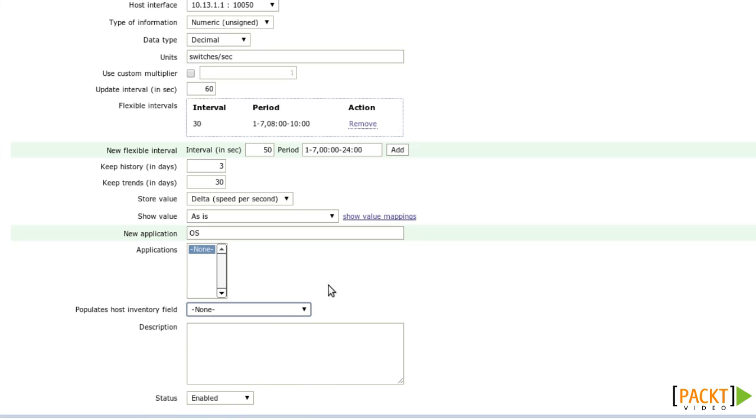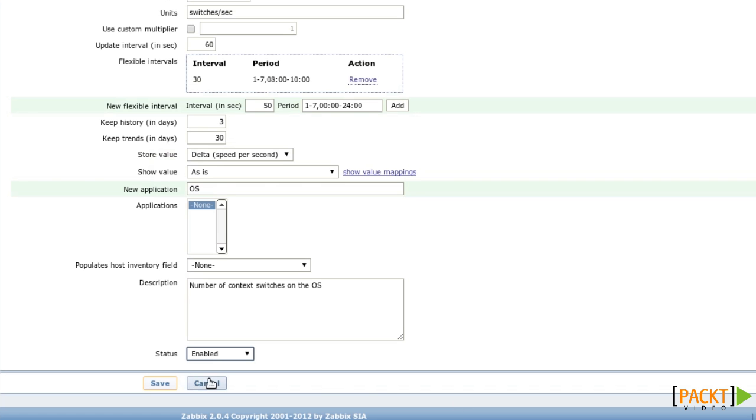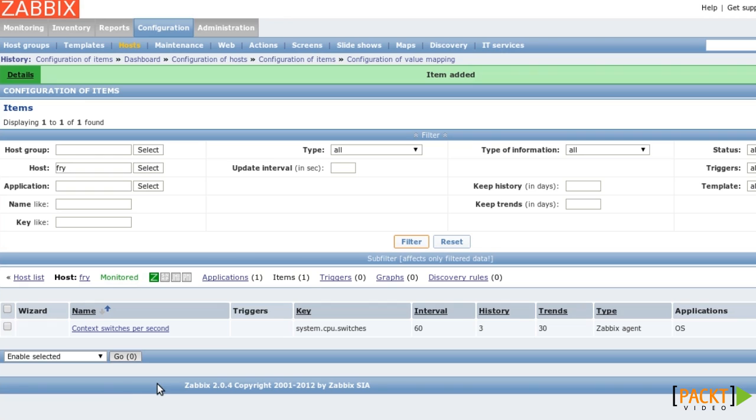The description again helps us humans understand this item better. I'm adding number of context switches on the operating system. And of course, we want to monitor this item, so the status is enabled. You may get an error when you try to reproduce this telling you that the item exists already. The system.cpu.switches item is also provided by the default Linux template.